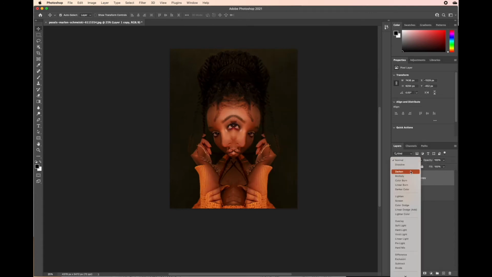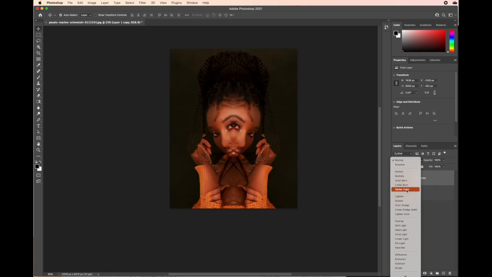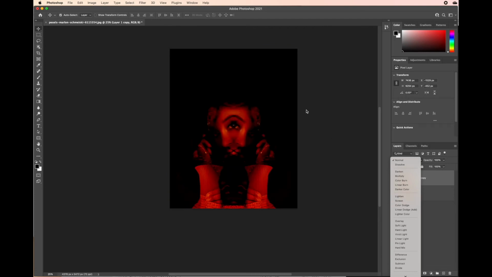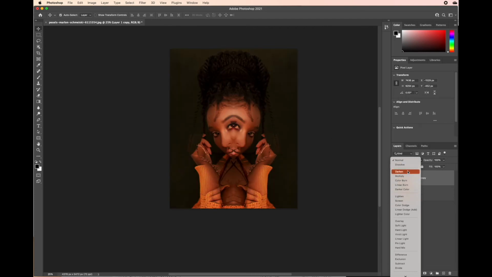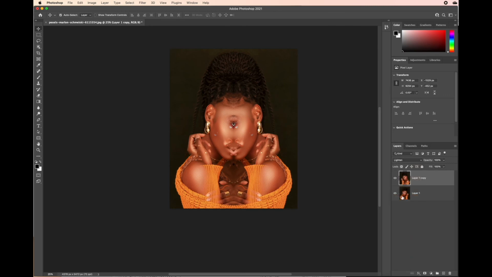So you can go through these blend modes, and depending on the picture that you're using, you might have some very interesting effects. Lighten or screen normally works quite well if you've got a lot of dark parts in the image, and if you've got a lot of light parts in the image, you want to go for any of these darken type blend modes. So I'm going to go for lighten. I quite like that one indeed.